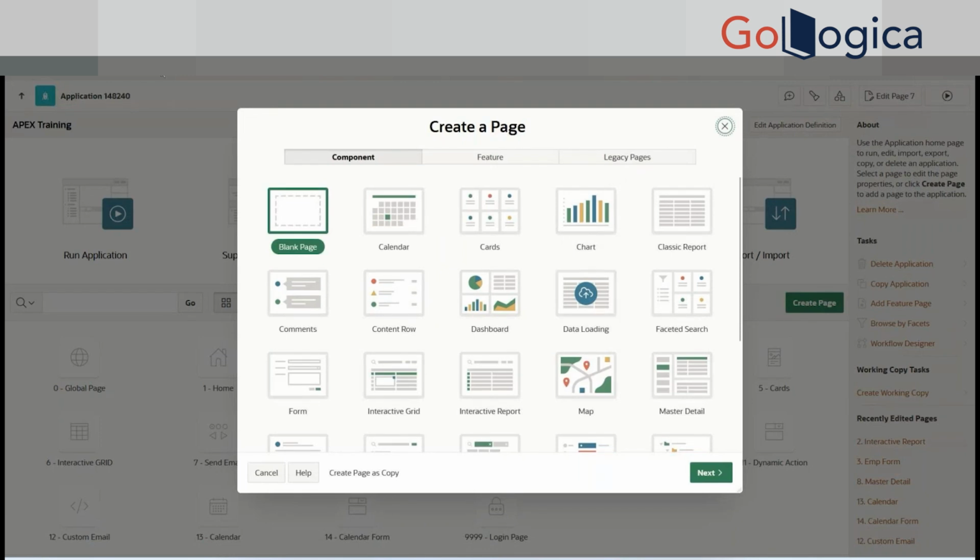I need to create a sample CSV file and see this data load wizard.